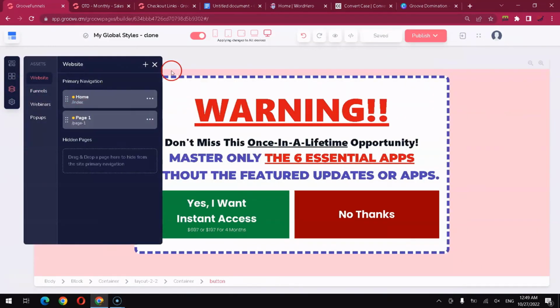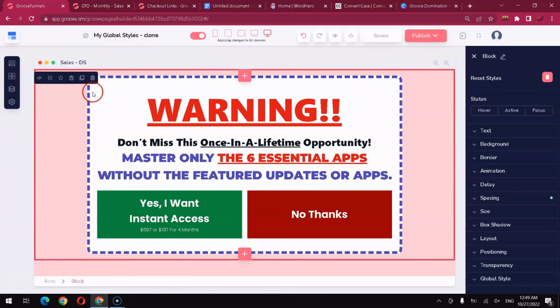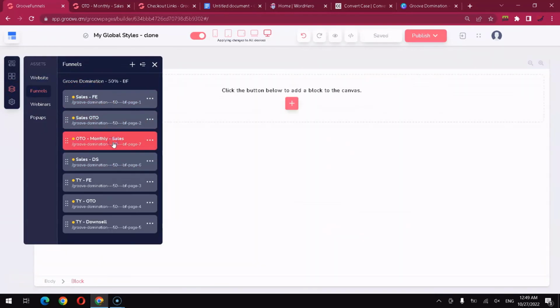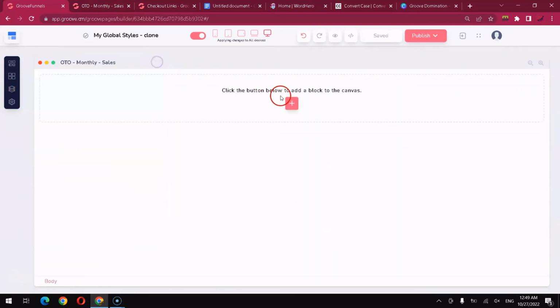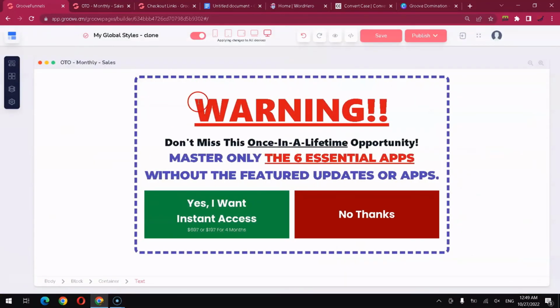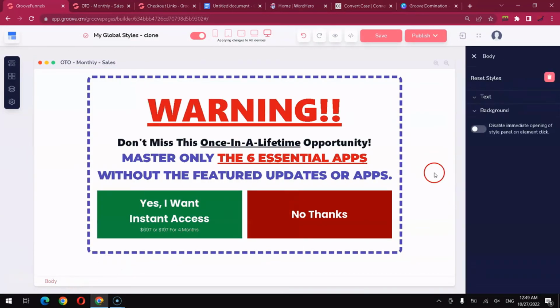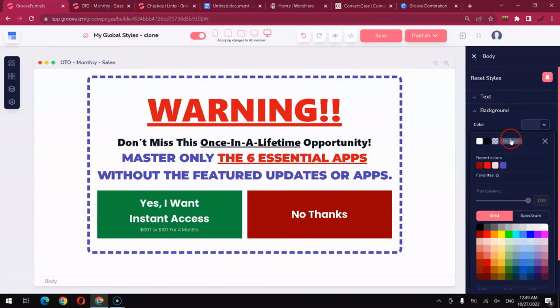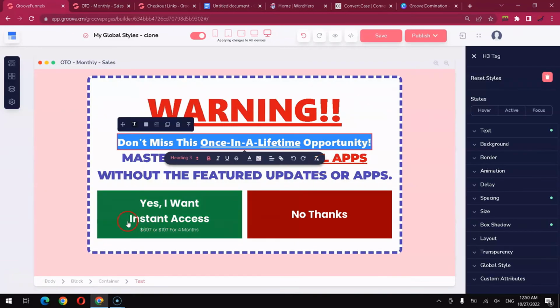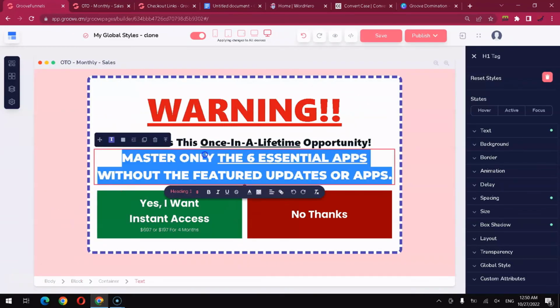So go to assets, or first let me clone this or add it to a clipboard, like so. Go to assets and funnels and select the monthly. Okay, click on the plus, clipboard blocks, and I want to select my block, which is this one. Now go to body, change the background to this color, and let me change the headline here. So let me add another headline.